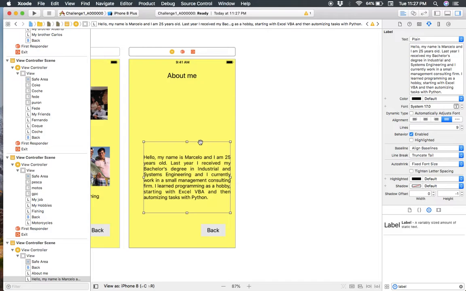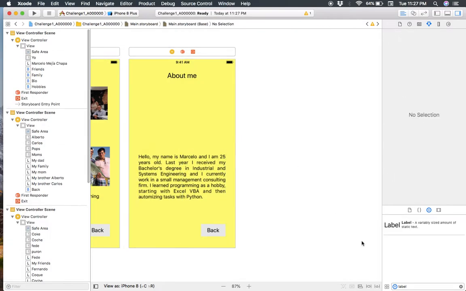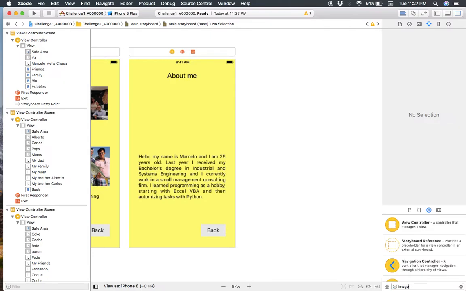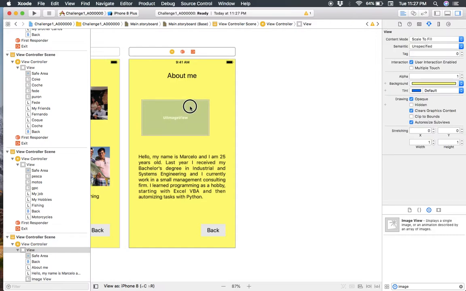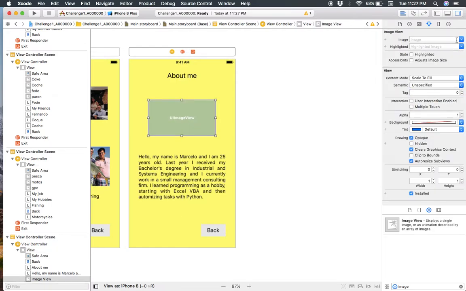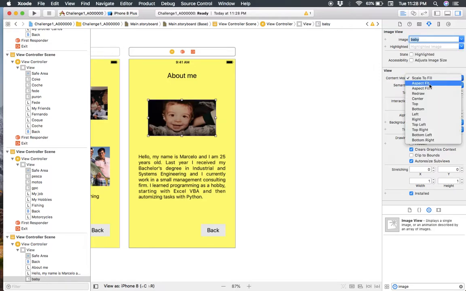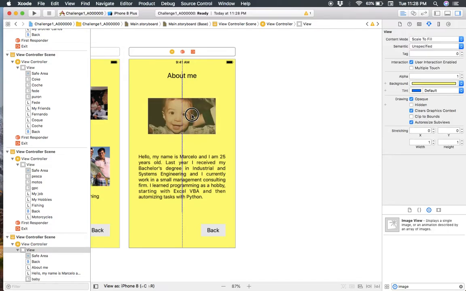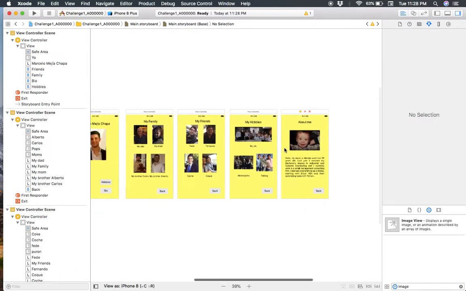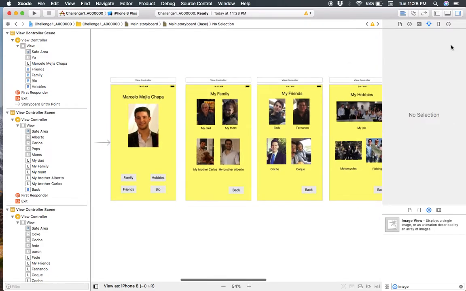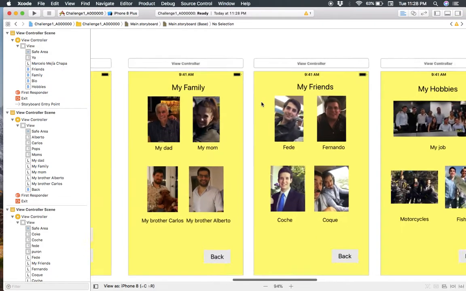Justified text. And lastly, we have to add our last image view object. Center it. And change the image to me as a kid. There we go. Perfect. So there we go. The last thing we have to do is just connect our labels, our buttons.